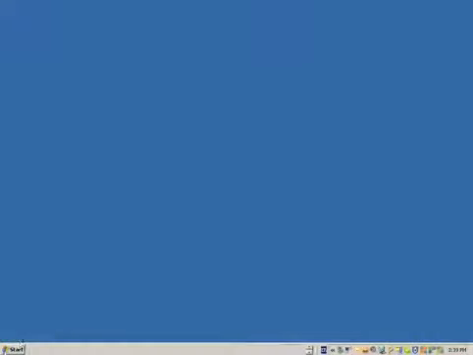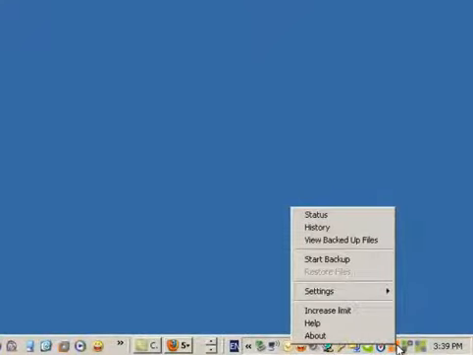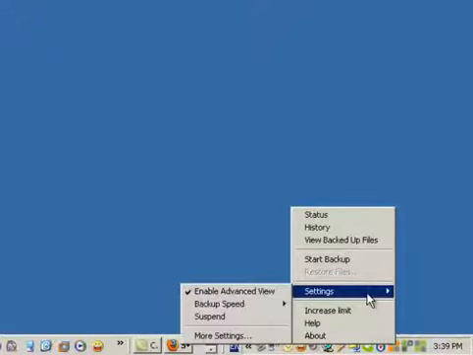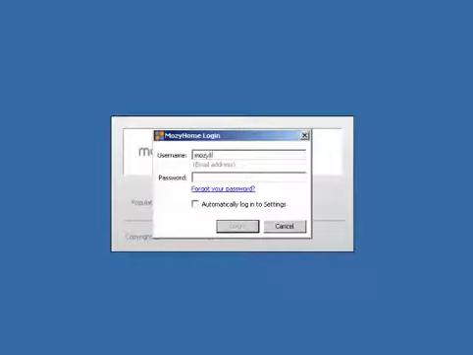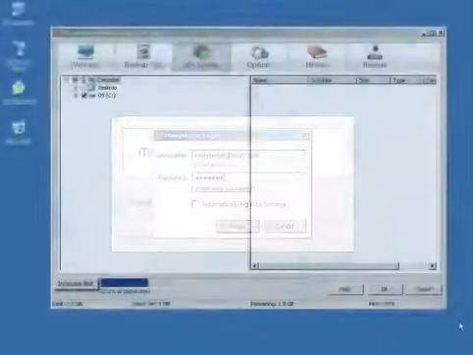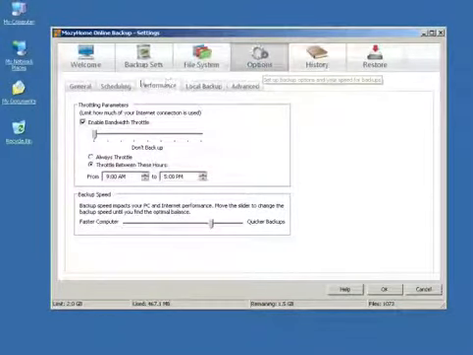To schedule a backup, right-click on the Mozy icon located in the taskbar, click Settings, then click More Settings. If prompted, enter your password and then click Login. Click the Options tab and then click the Scheduling tab.